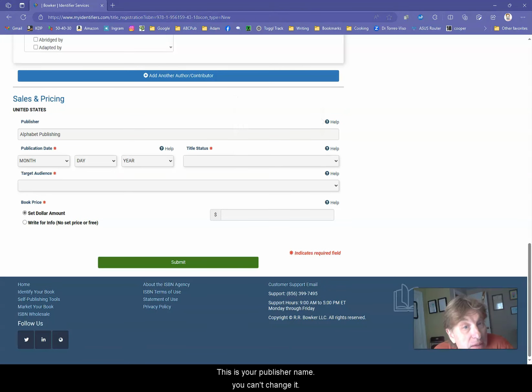This is your publisher name. You can't change it. If you get on the advanced, you can list imprints. So my publishing company is Alphabet Publishing. I could start an imprint, which is to say a division in name only, called Scary Books, where I print all my scary books. You would write to Bowker to get them to add that to your list. But you don't have to.